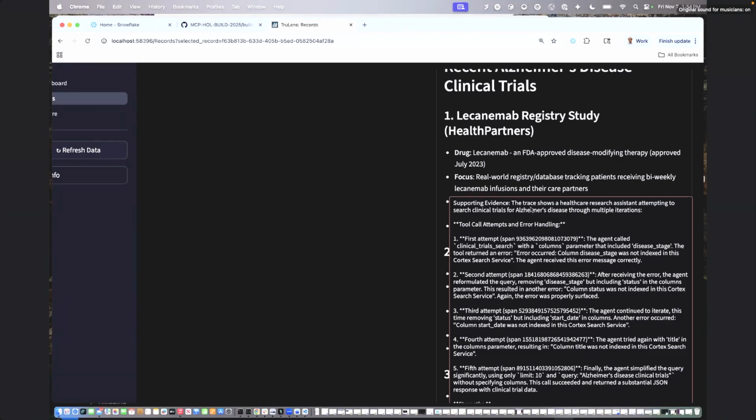So you can see that evaluation from the tool selection judge, which says the trace shows a healthcare research assistant attempting to search clinical trials for Alzheimer's disease through multiple locations. And so it's calling the right tool. So that's progress, that's good. But then in the process of calling the tool, just like in computer science, when you call a function, you have to specify the different parameters of that function. A tool call is like a function call. So the agent has to say, okay, I want to call this tool with these input parameters.